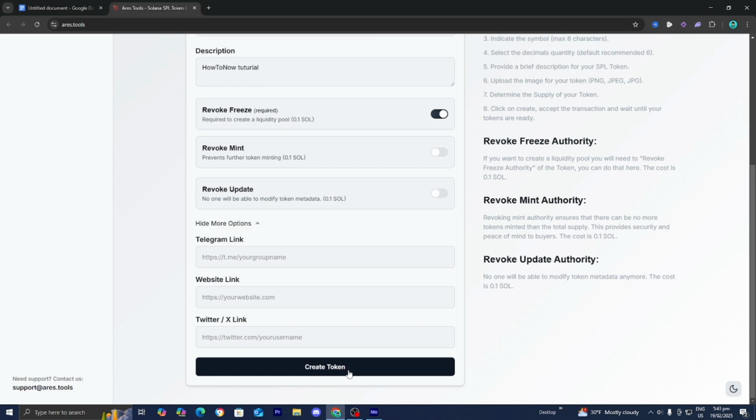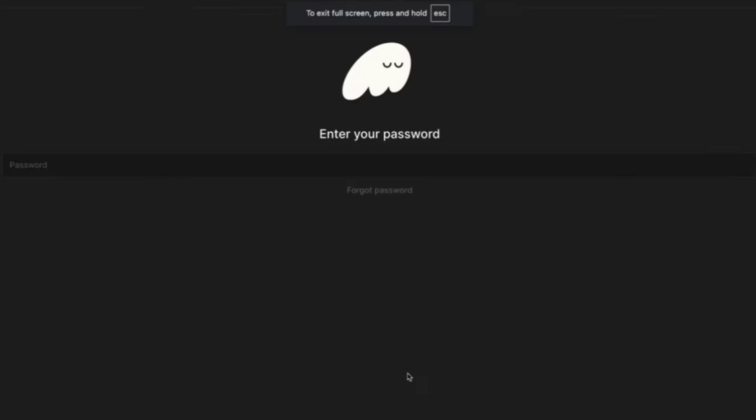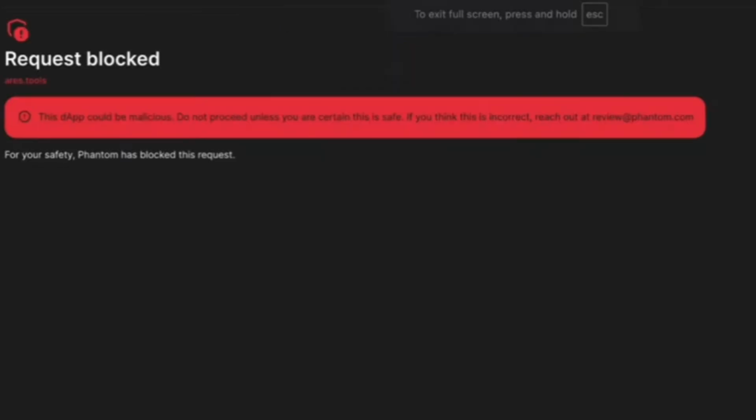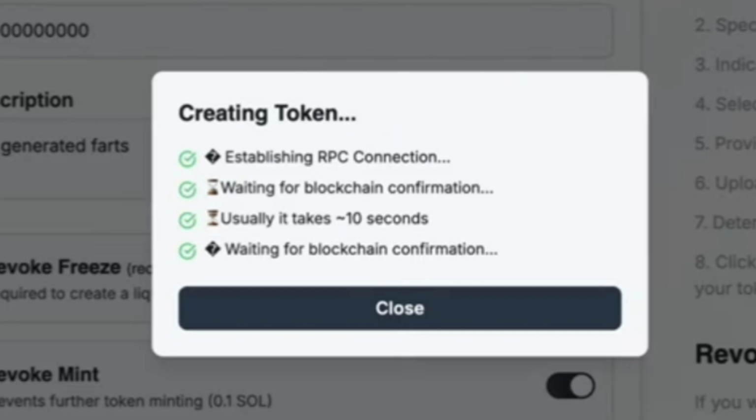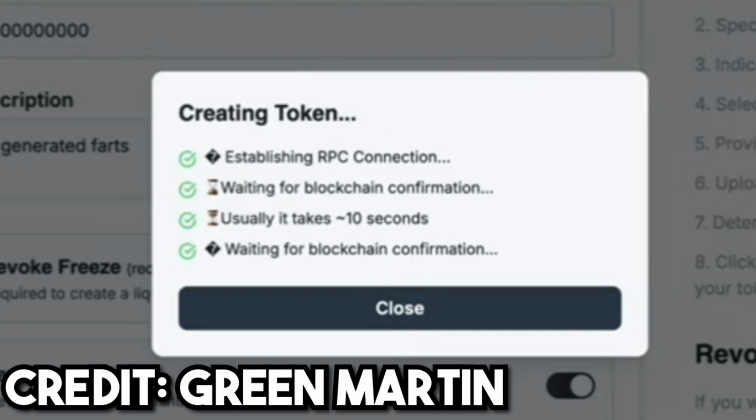But anyways, guys, once you've confirmed everything, all you want to do is press on the button that says create token. And whenever you create your token, it might ask you to input your Phantom wallet password again, so make sure to do that really quickly. And then it's going to ask you to confirm the transaction, so just press on confirm. Do not worry, guys, it's completely safe. And now it will begin creating your token. And by the way, shout outs to Green Martin for providing these screenshots.